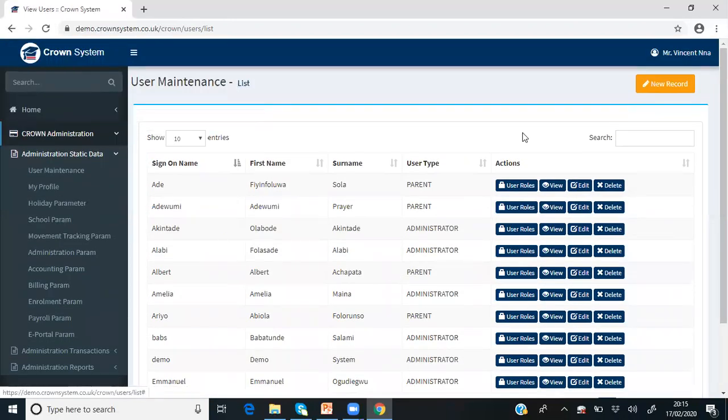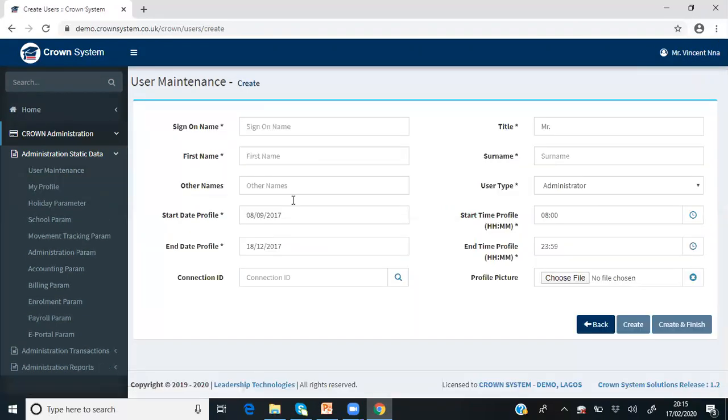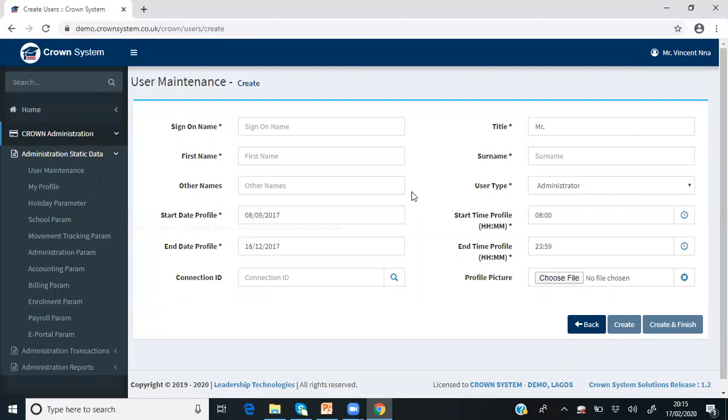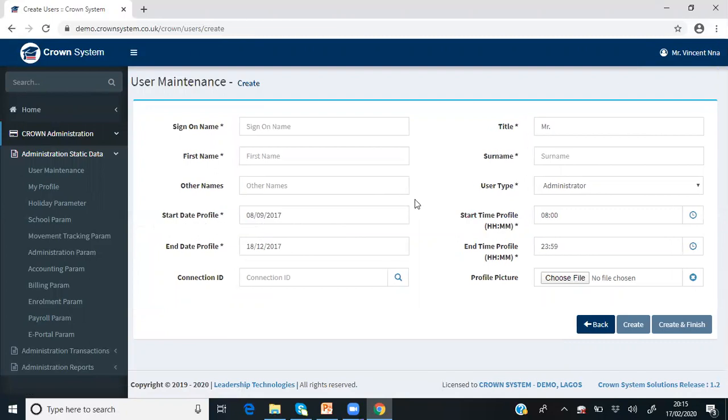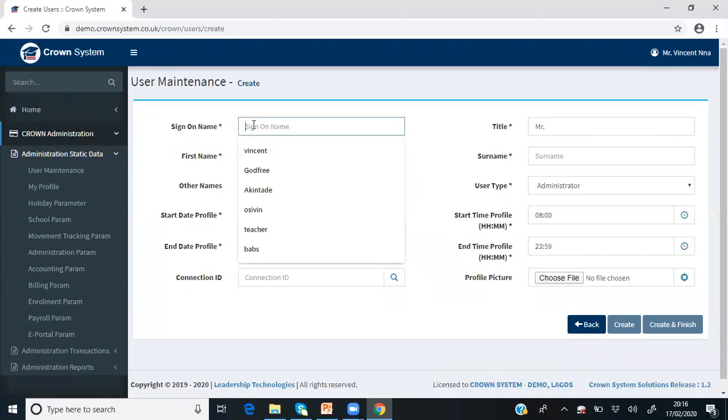So I want to create a new one. Either I use this new record or I come here and I click on create. This is the environment where you create all the users, both internal and external. So in this place, you fill in the sign-on name, which is very compulsory. Sign-on name of a user which you want to create. So here, let me use this sign-on name.